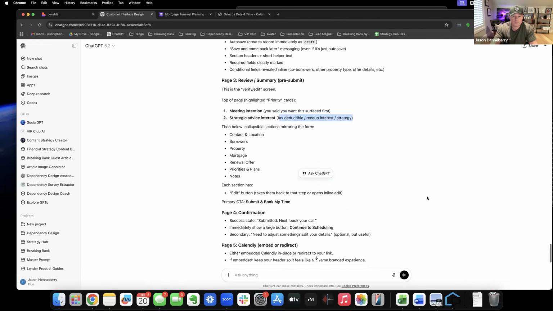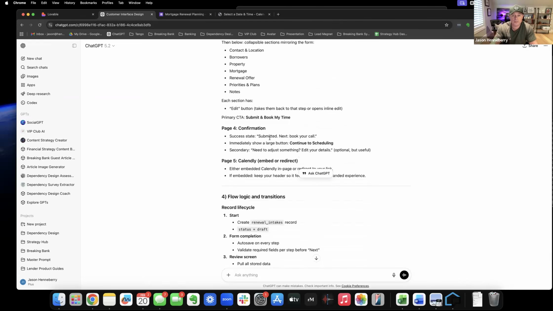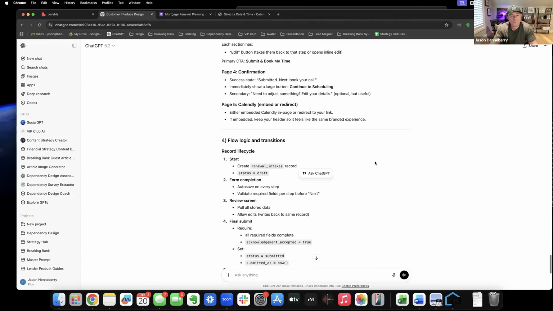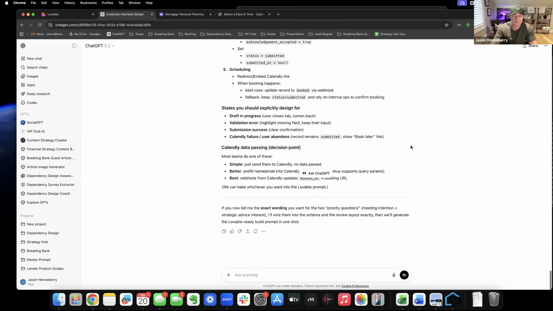Each section has an edit button. It's great. Confirmation. So page four is confirmation success date. Submitted. Next, book your call. Immediately show a large button: continue to scheduling. Yeah, it's perfect. Great. Flow logic. I'm pretty happy with this, right? So here we go. It's great. But there's two questions.